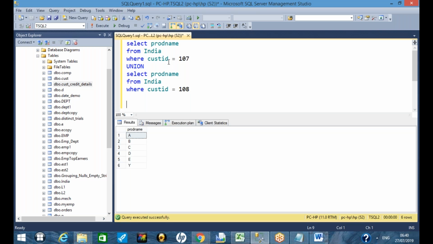Now it is not necessary that both the queries should be on the same table. Right now the first query is on the India table and the second query is also on the India table. But it may happen that the first query is on the India table, the second query is on the USA table, and then it is joining on some common columns.